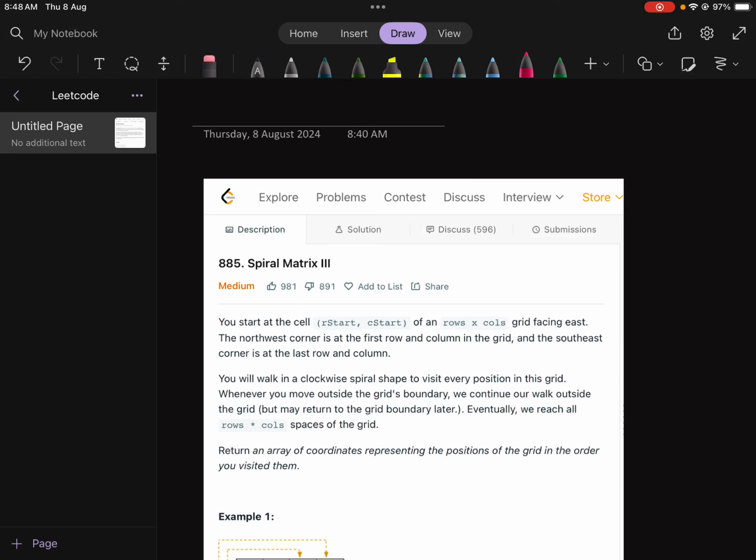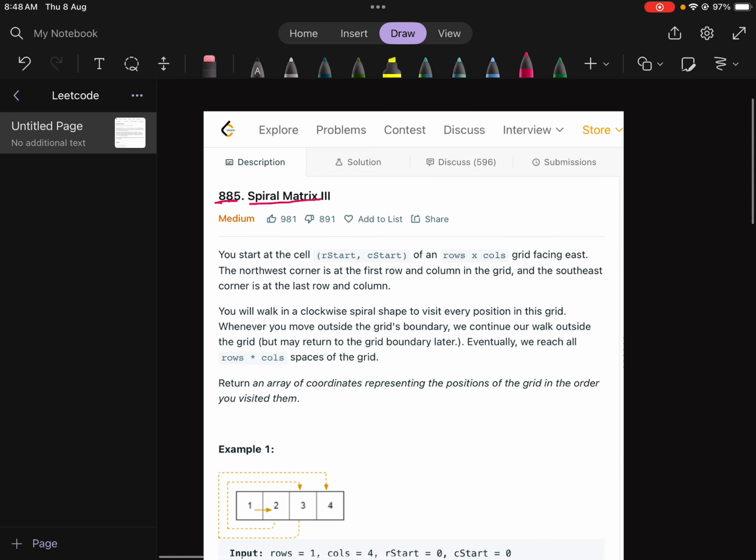Hi, so in this video we'll discuss LeetCode problem 885, Spiral Matrix 3. You start at the cell (rStart, cStart). They give the starting row and starting column number of a rows by columns grid, facing east. The northwest corner is the first row and column in the grid, and the southeast corner is at the last row and column. You will work in a clockwise spiral shape to visit every position in this grid.